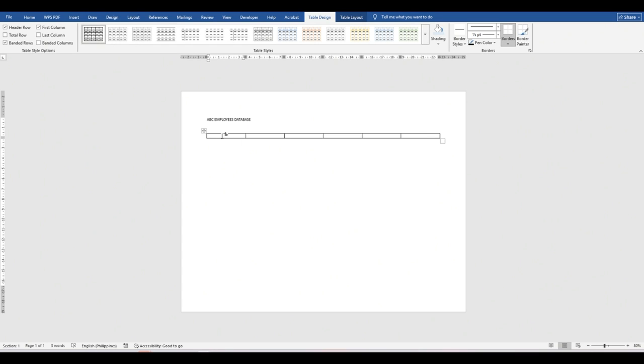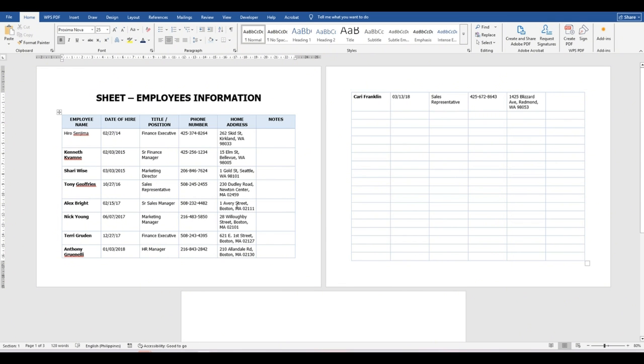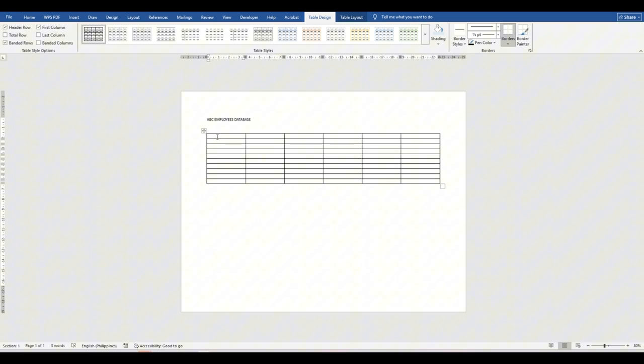For you to add rows, you can just simply put your cursor here, and then press Tab on your keyboard. Let's see how many are in the example. 1, 2, 3, 4, 5, 6, 7, 8, 9, 10, including the heading. Just the correct number of rows.